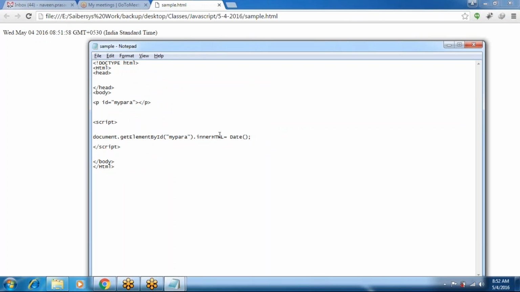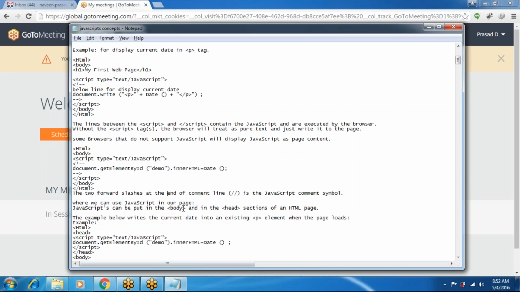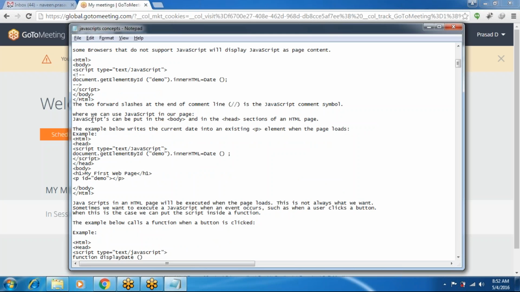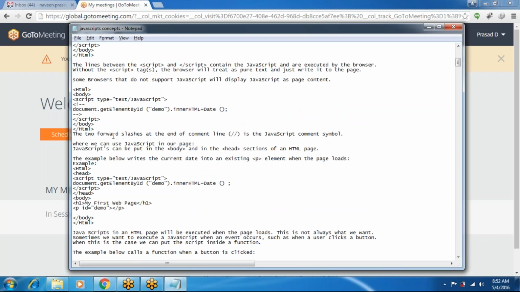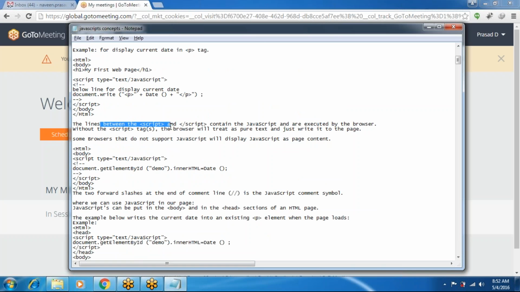Using JavaScript to display the current date, this is a simple example. Here, the lines between the script tags contain the JavaScript and are executed by the browser. Without the script tags, the browser will treat it as pure text and just write it to the web page. Without the script tag, we can't execute JavaScript code.